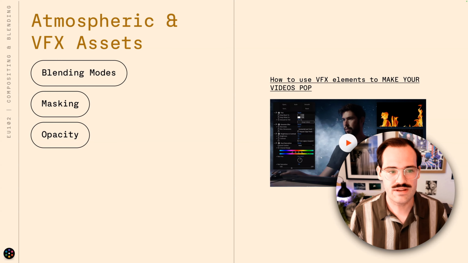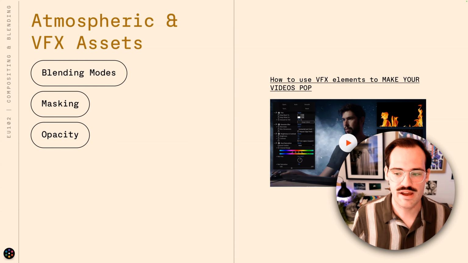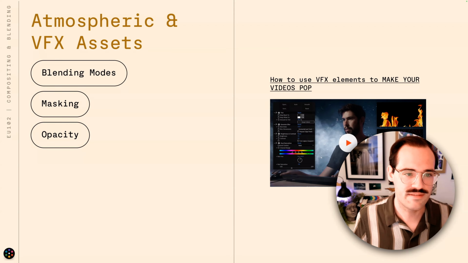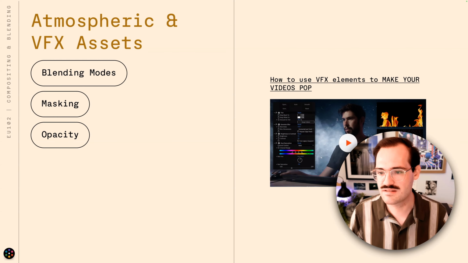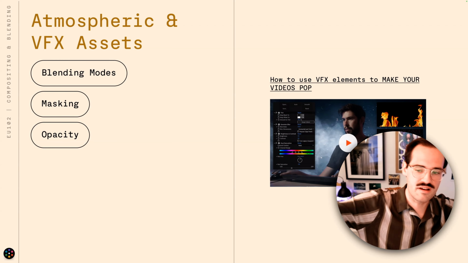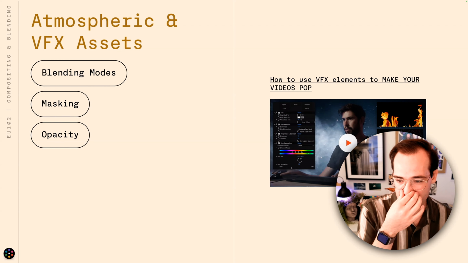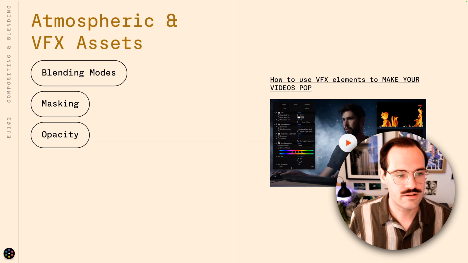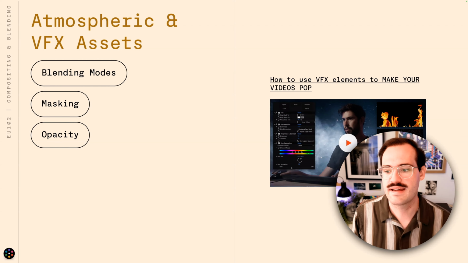Atmospheric and VFX assets, you know, there was this really popular thing when I was growing up called action VFX, and I remember spending like 3 days trying to pirate this 80 gigabyte file of action VFX, but these are essentially just fire and gunshot and smoke and debris assets that you need to add on to your footage in order to make it more realistic, especially if you're dealing with action stuff.